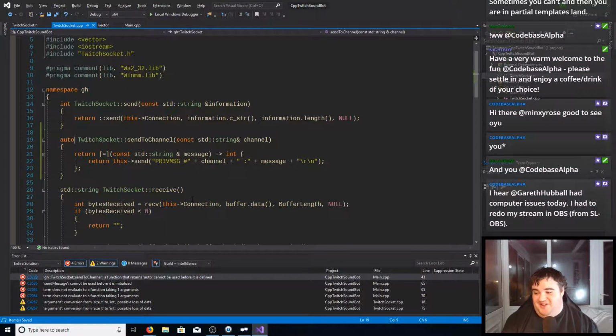You've had to redo your stream in OBS rather than Slobs, Codebase Alpha. I've heard a lot of people are having similar issues with it.